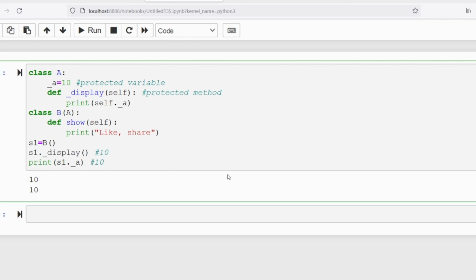So I hope you have understood about access modifiers in Python, such as public, protected and private. Still, if you have any doubts related to this concept, feel free to ask me in the comment section. I will try to clear your doubts as early as possible.